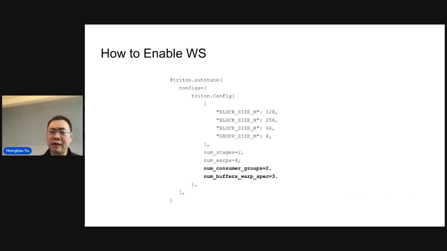So enabling WIS is quite straightforward. We are taking an automatic approach, so you just need to add a couple of switches to the auto-tune config. Here we are specifying how many consumer groups we'll be using. For the jam example, we'll be using 2 groups. And the number of buffers for data transfer between producer and the consumers. So 3 here kind of mimics what NumStage 2 does. Sorry, it's a bit different. It's going to use 3 buffers between producer and consumer.